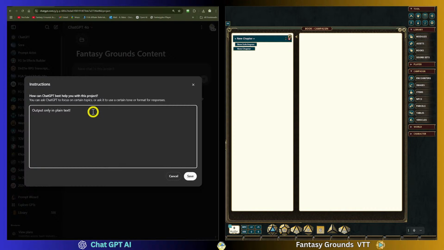So output only in plain text, concise, creative, and helpful content creation assistance. So I'm kind of telling it what I want back, like how I want it to respond, what I'm using it for, that sort of thing, and that helps steer it a little bit. It doesn't really tell it what to do. It just kind of steers it in that direction. There's really no way to control it, but this helps.